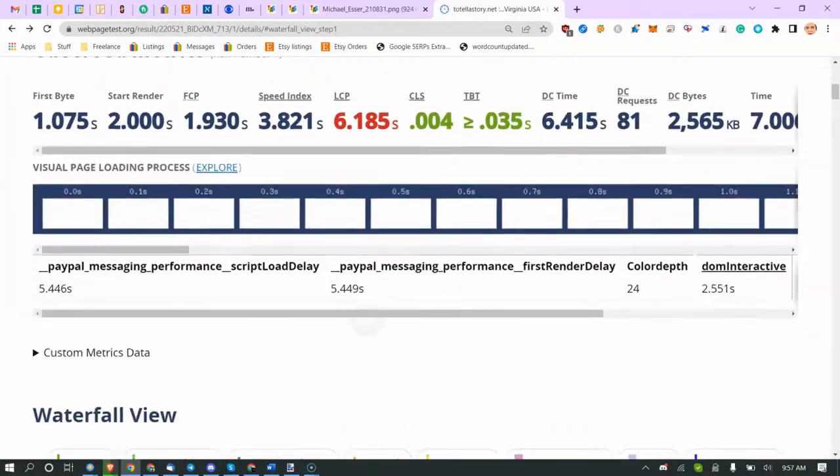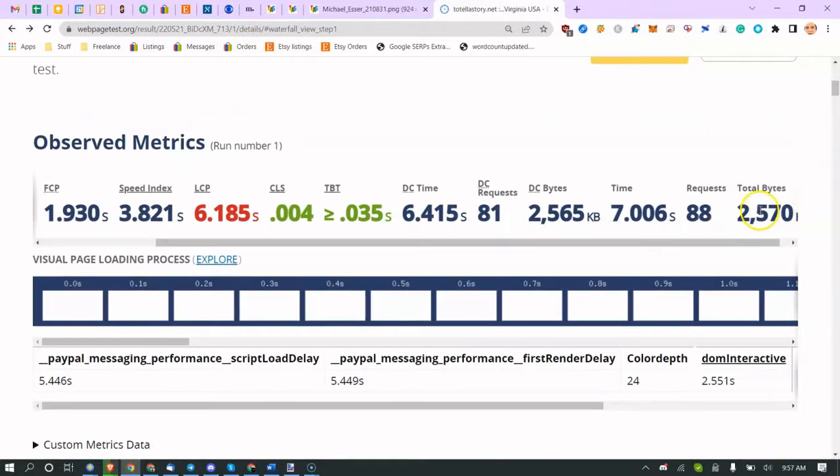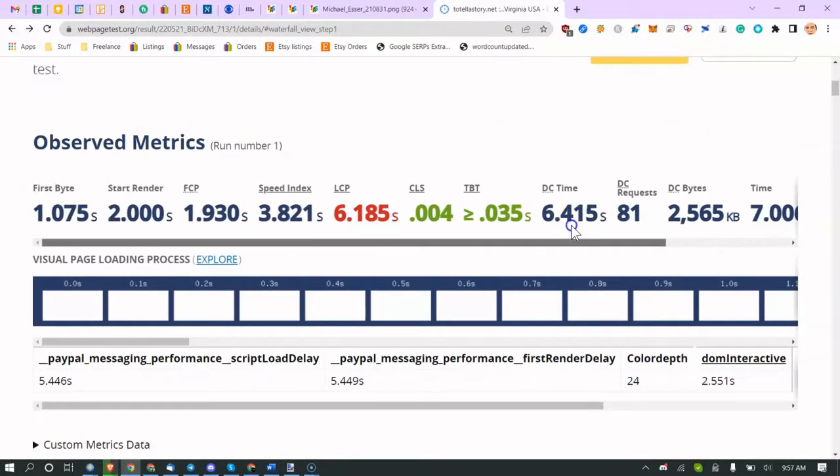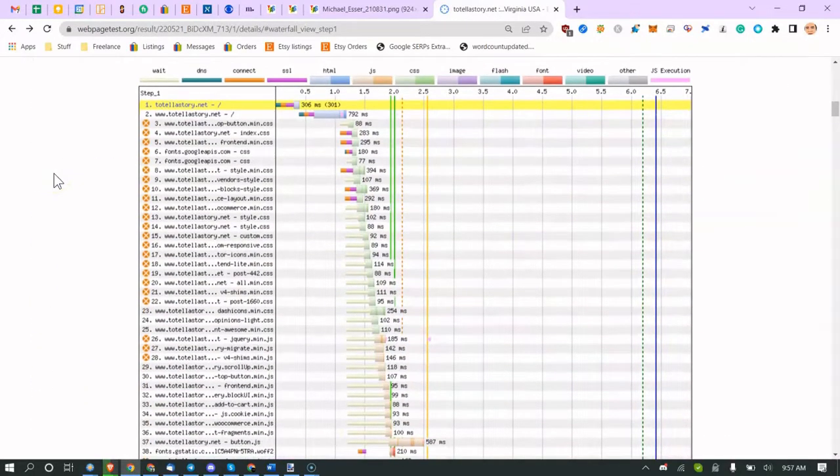And you may know this. If you do, I apologize. But your web page is 2.5 meg, which is pretty good. The average website is 3 meg, but as you can see, we can really reduce that. And I think that's going to be one of your main reasons why things are loading slow.